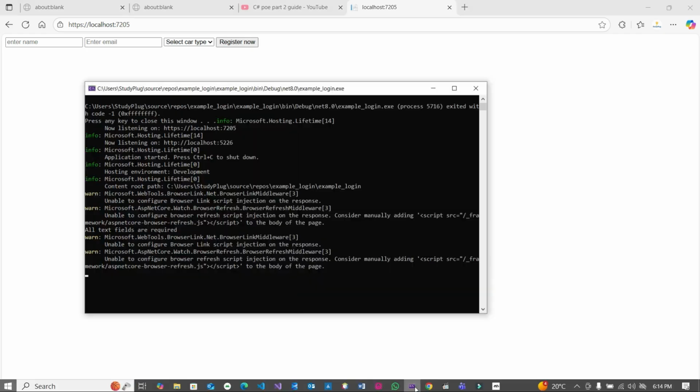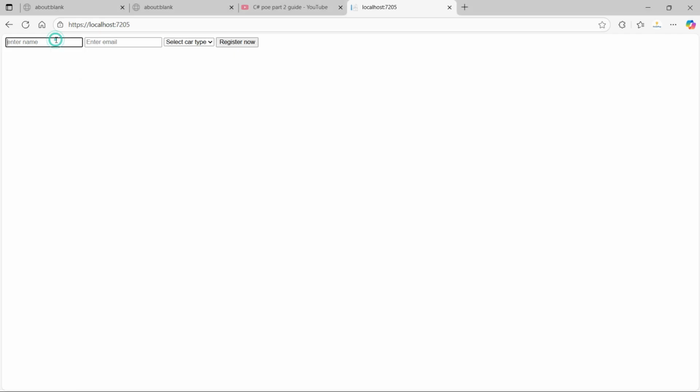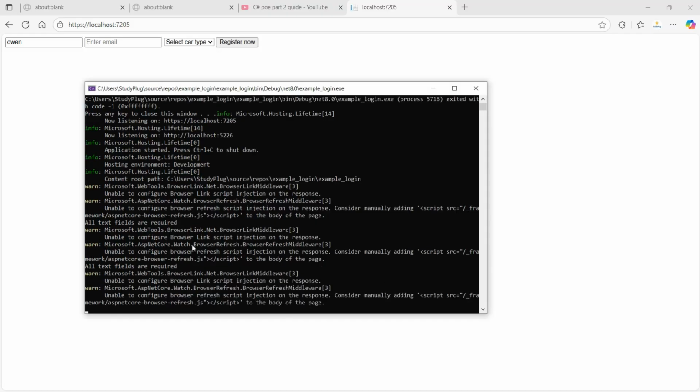Now I just click submit. So you see here it's showing this message: all text fields are required, which is the message that we have put on the else statement, based on checking if the conditions on the model are met, which is the register model. And then now I will just enter something like my name, and then click register again, then return to this, and still you see it says all text fields are required.